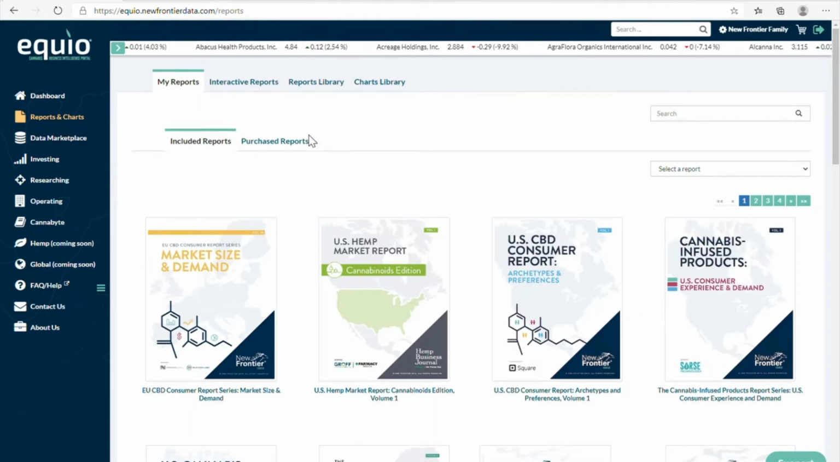If you already know which report you're interested in, you can locate it using the Select a Report dropdown. Or if you'd like to find reports related to a specific topic, use the search bar to enter a keyword or phrase. To view a report, click on the report that you are interested in to open the PDF viewer.